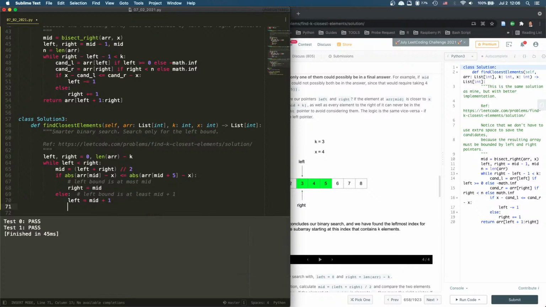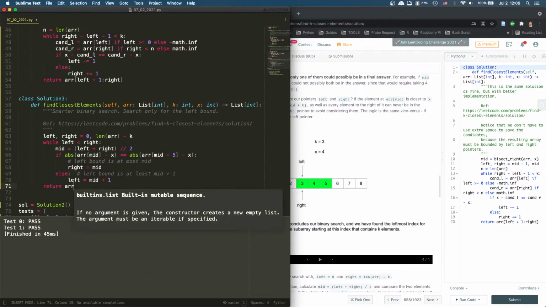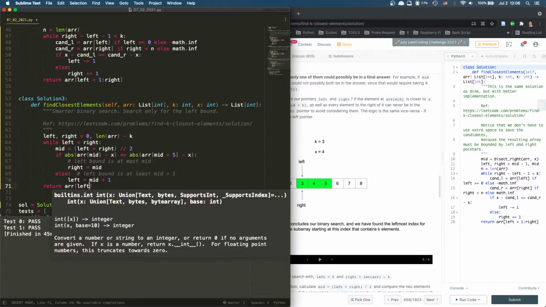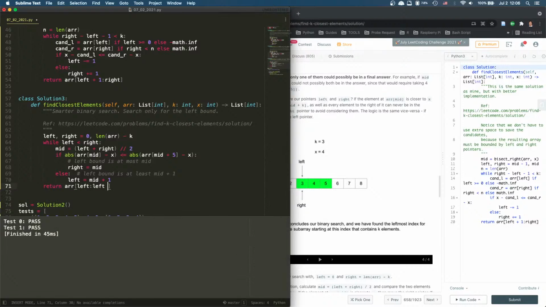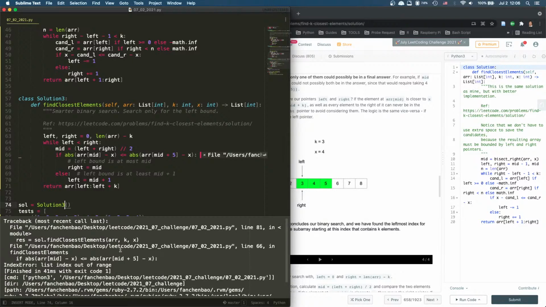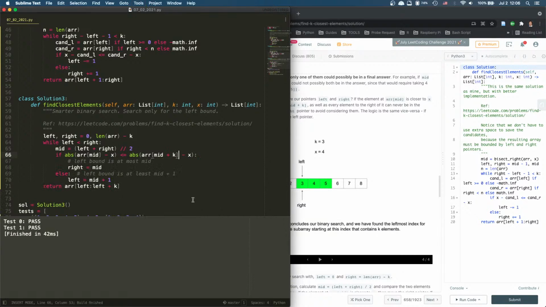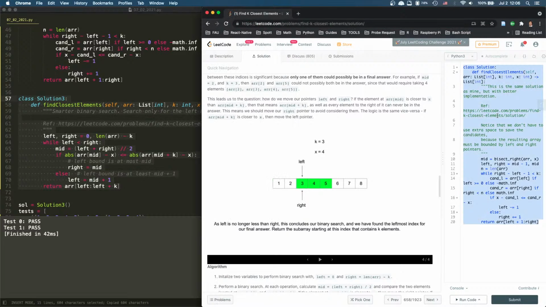And we'll run this until we get out. And once we get out, we can just return array left and left plus k. So solution 3. Oh, we have an index out of range. Why did you add 5? Should be add k. Nice. Very, very good. And bravo on this solution.